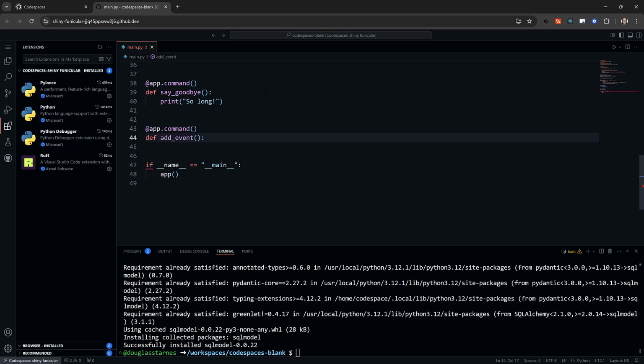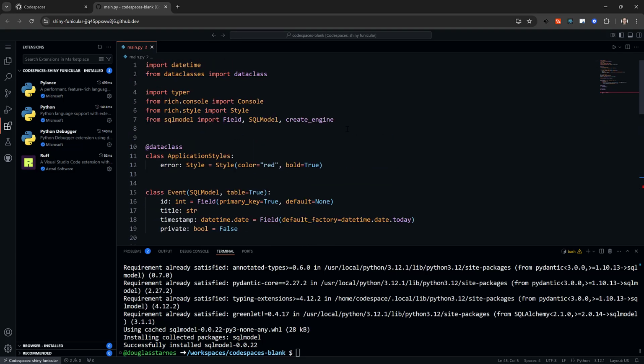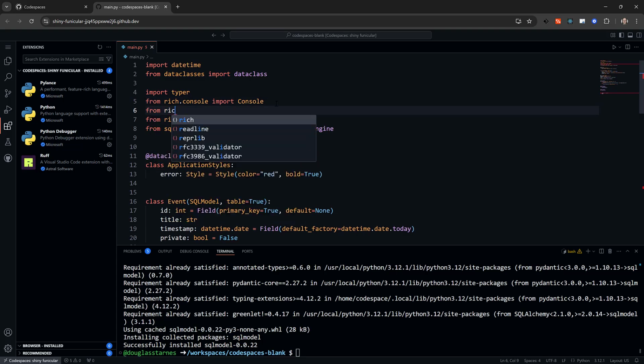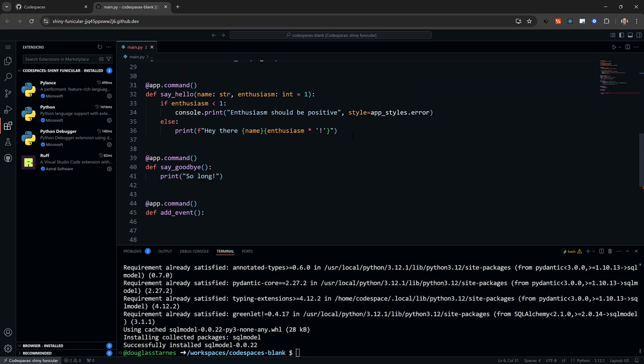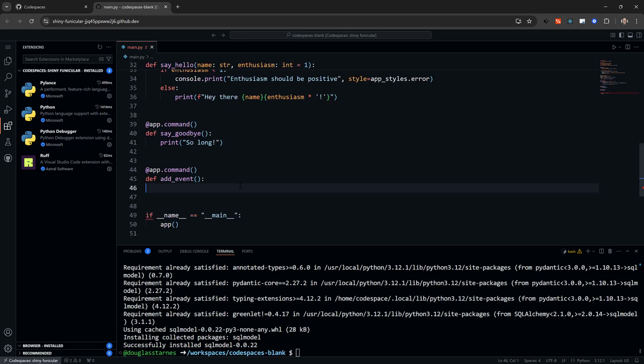It's not going to take any parameters or options, but I do need to use this to get input from the user. I could do this using Typer, but Rich has a prompt class that I'm going to use instead. So I'm going to say from rich.prompt import Prompt, and then I'll use the ask function on that Prompt class to get input from the user.